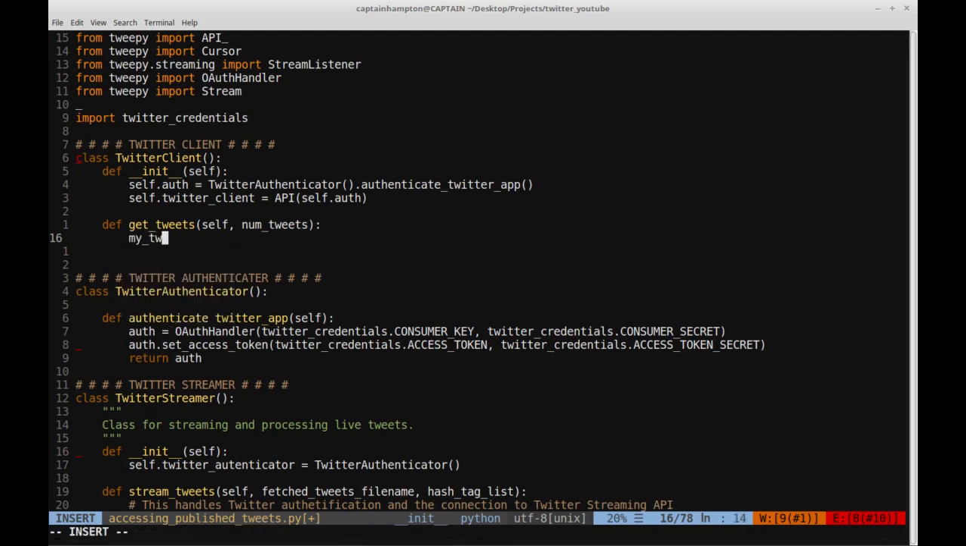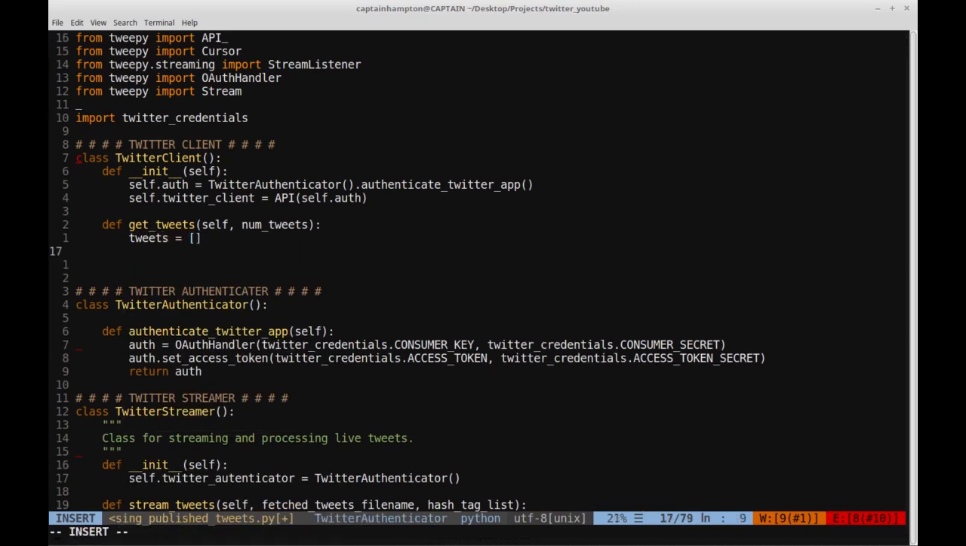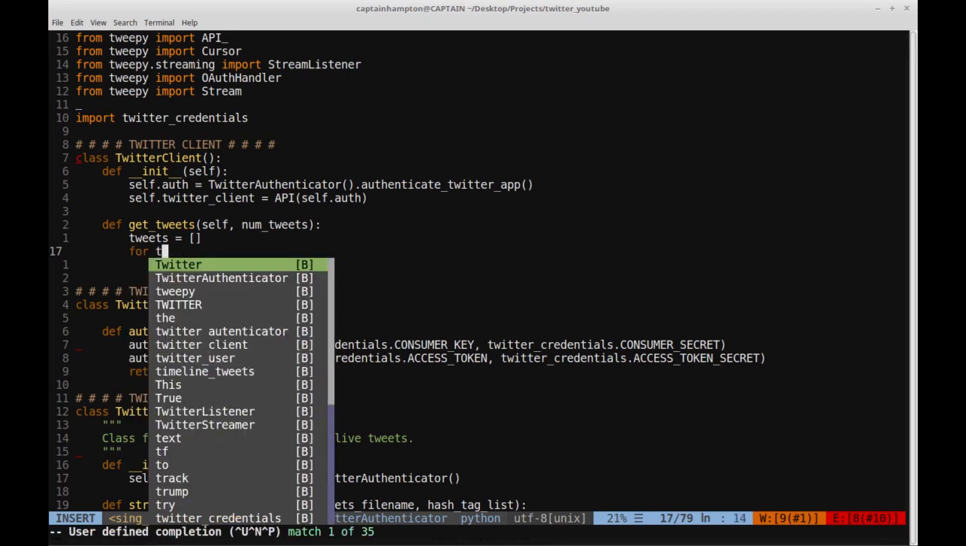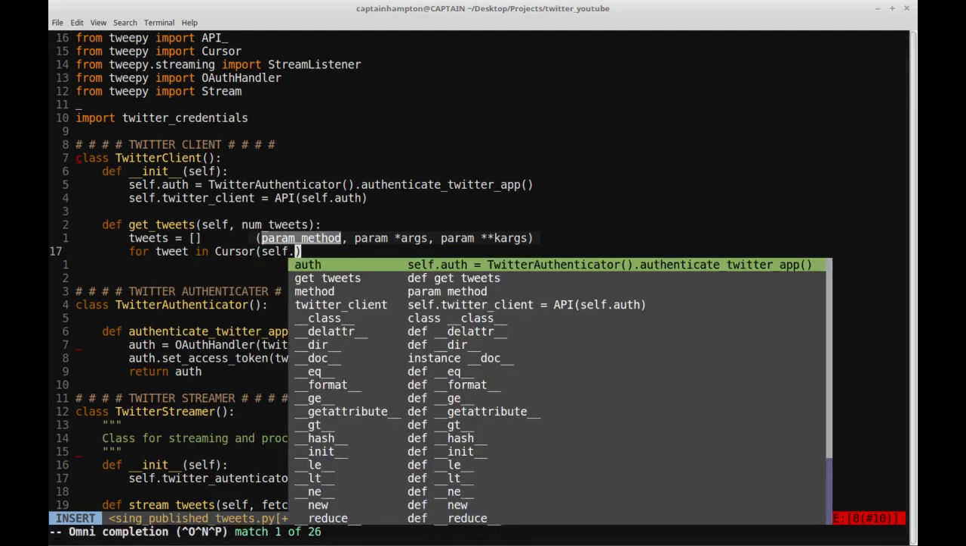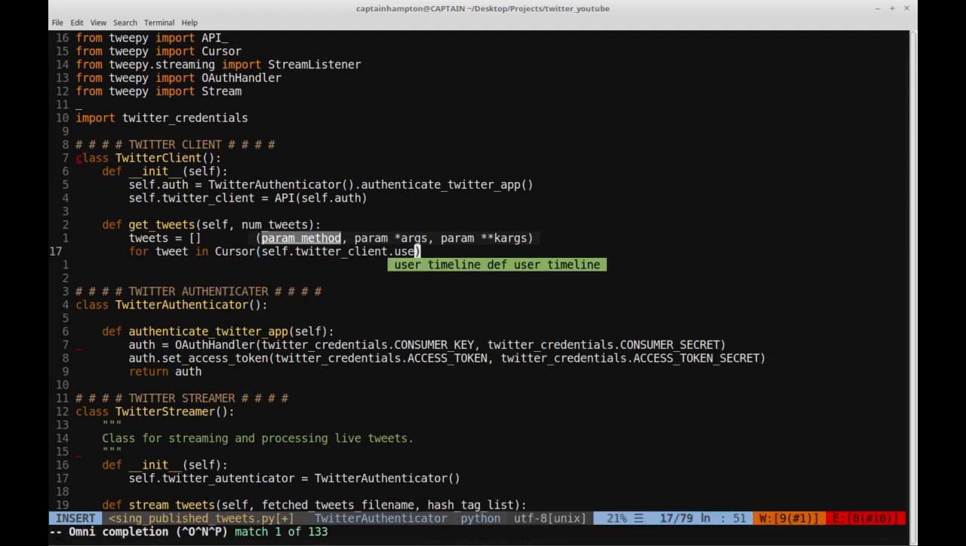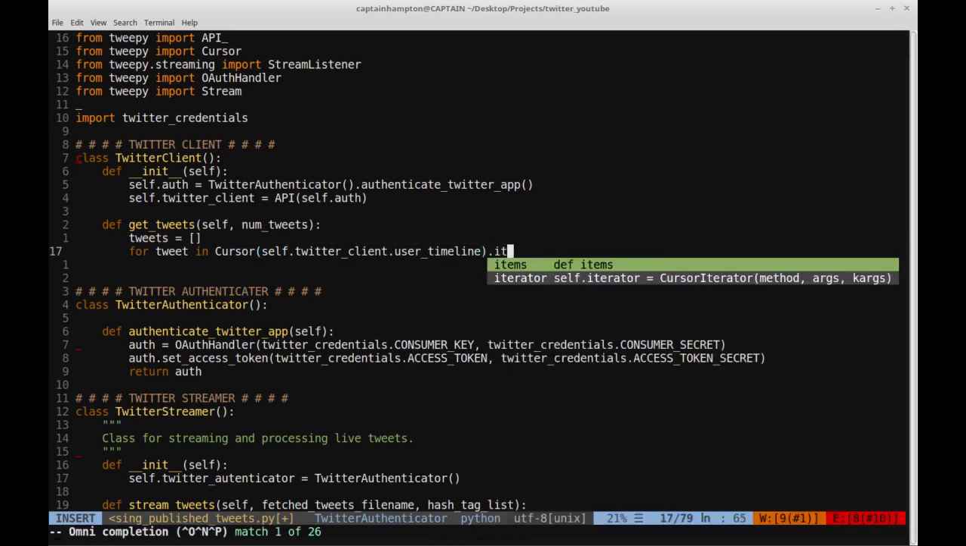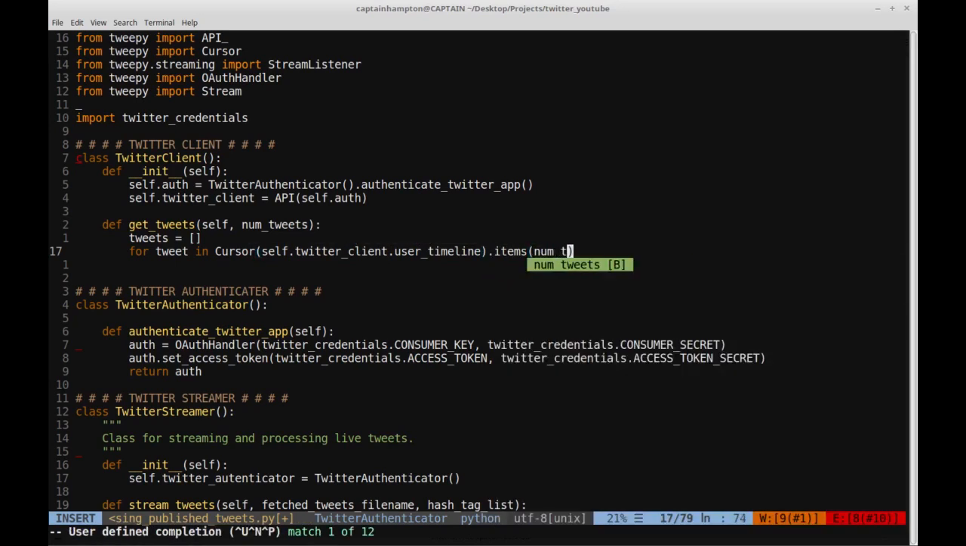So we're going to first do this. We're going to define a list, which is called, let's say, tweets. Tweets is equal to an empty list. What we're going to do is loop through a certain number of tweets, and then for each one, we're going to store that in the list and return that list to the user. So we'll say for tweet in Cursor, self.twitter.client.user_timeline. So I'll explain these things as I go. .items(num_tweets). Let's actually break down what I just wrote here.